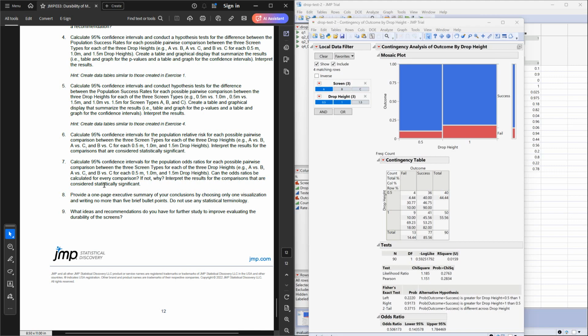So, can odds ratios be calculated for every comparison? The answer to that is no, because odds ratios involve a fraction that has the probability of failure on the bottom of it, and it's possible for the probability of failure to be 0. That would be undefined, so that can't exist. Any of those scenarios cannot be calculated.